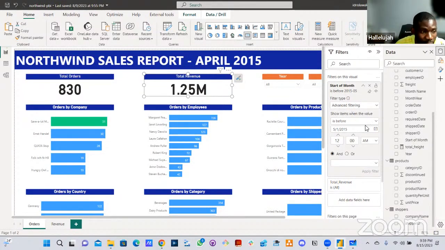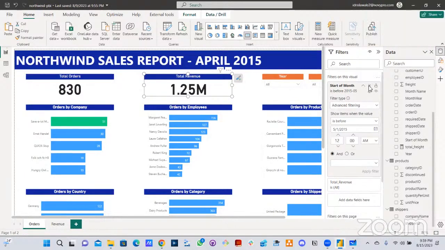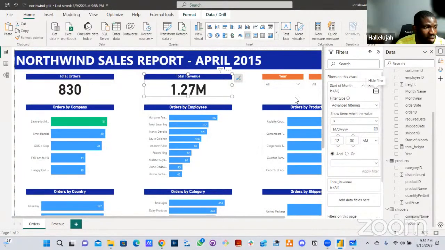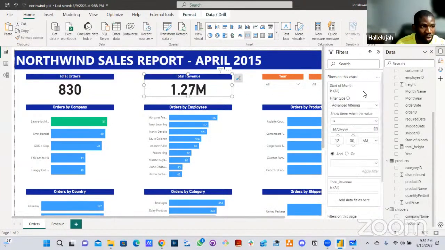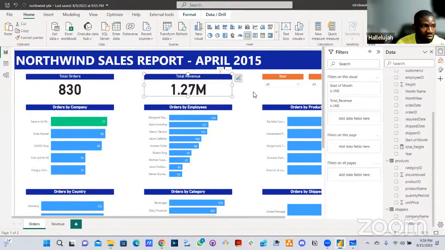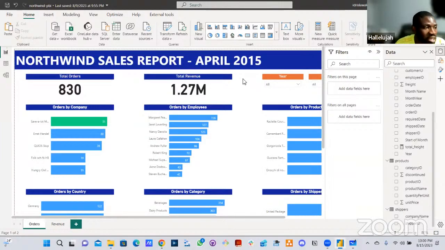But what I want to show you here is that this filter is only being applied to where? To this visual. So this is a visual level filter. Do you get it? Now if I clear that filter, and I don't click on any visual, you only have 2 options. The second is page level filter. Any filter that you apply there will be applicable to every visual you have on that page.